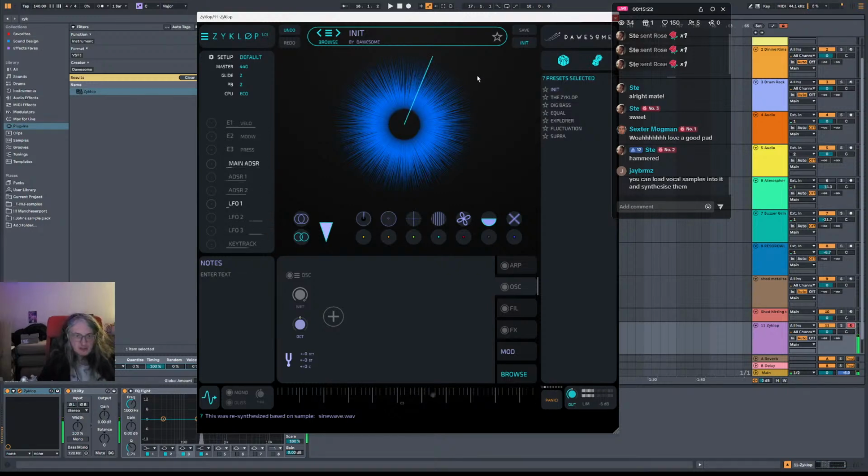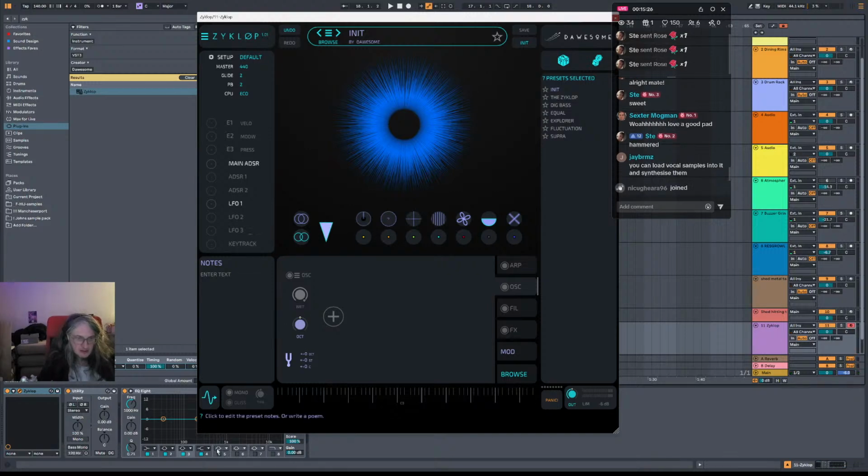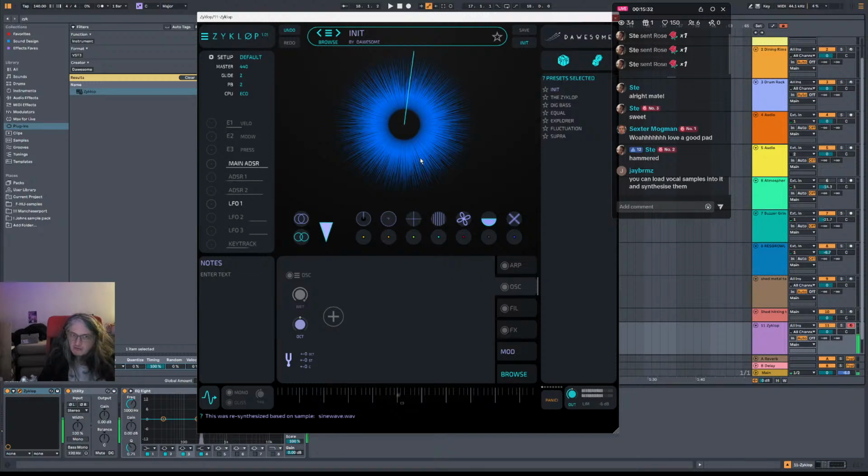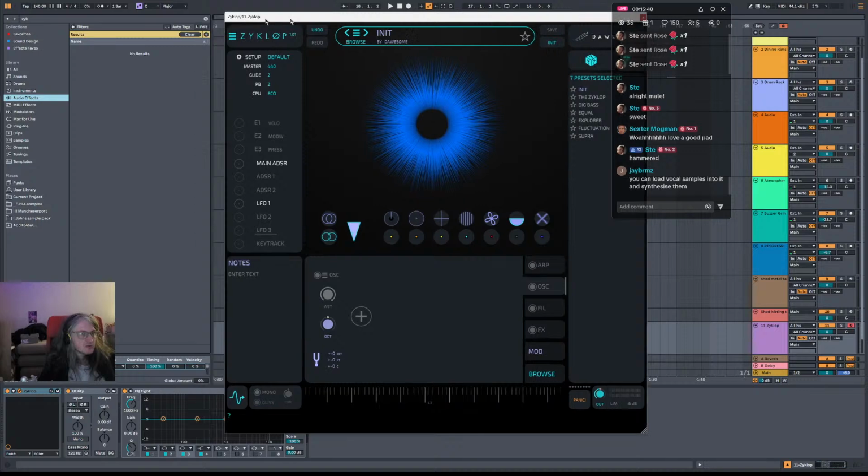Okay, even that sounds... It's got info at the bottom. It says this was resynthesized based on sample sinewave.wav. So, oh yeah, the way you start with this synth is you drag a sound into it. Well, you can use one of the presets or just mess away with a preset, but it kind of encourages you to drop your own sound in.